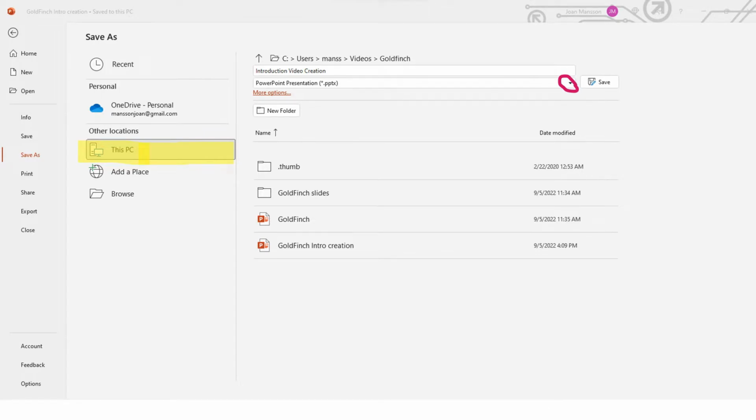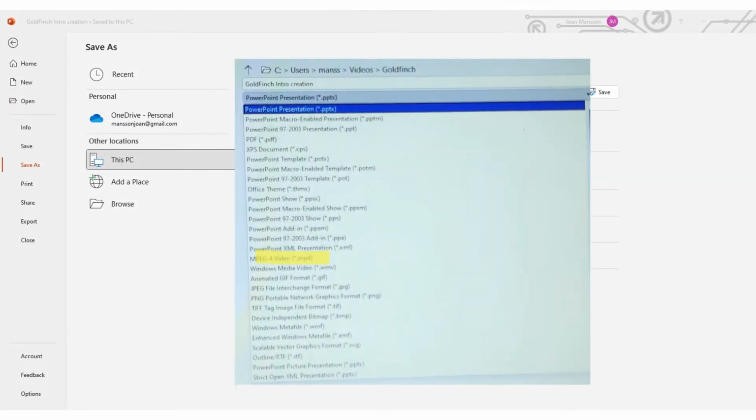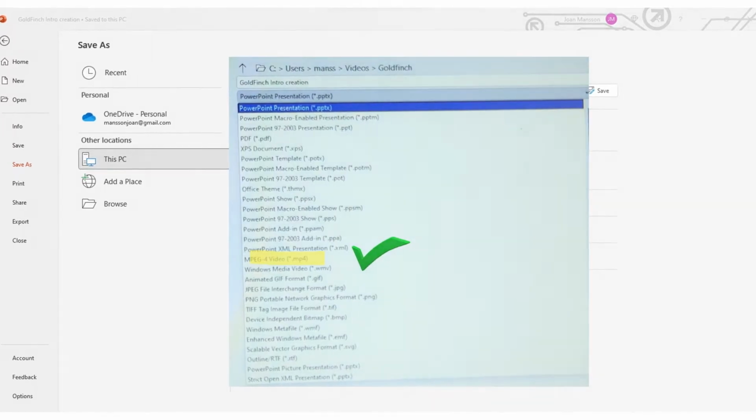When I'm all finished, or when I was all finished, I clicked on the Save button. So clicking on Save and the caret next to PowerPoint presentation in the drop-down menu, I clicked on the MPEG, and in a few minutes my file will be completely saved as an MPEG file. Now you'll still have your PowerPoint demonstration if you want to go back and change anything.